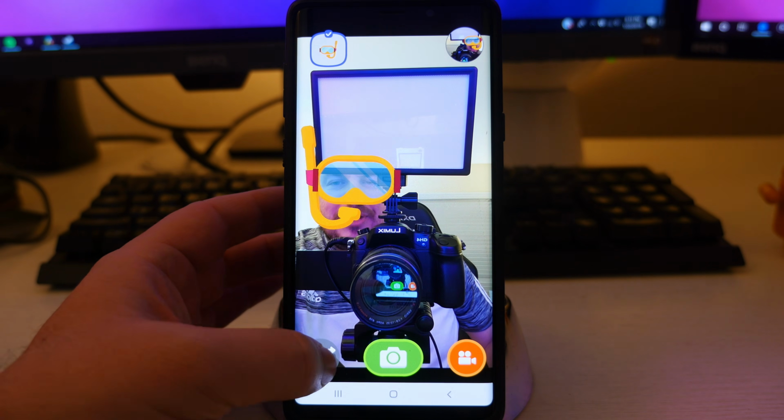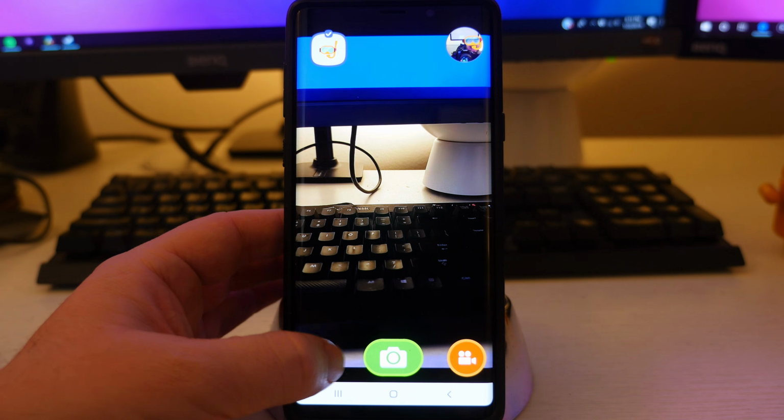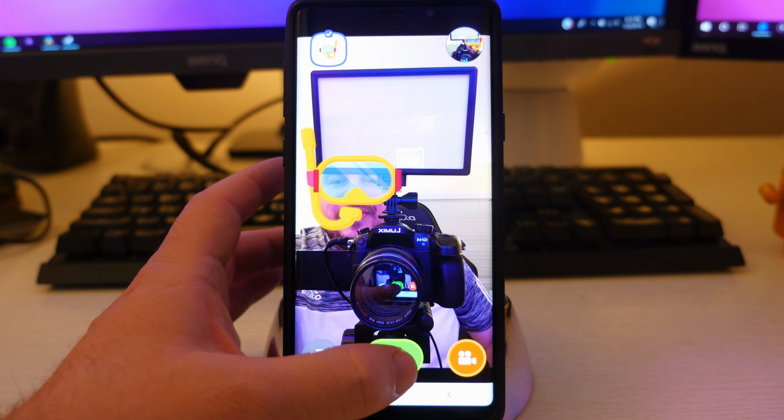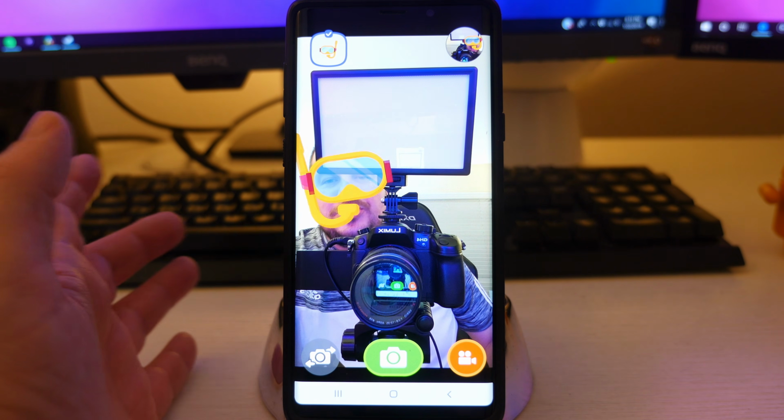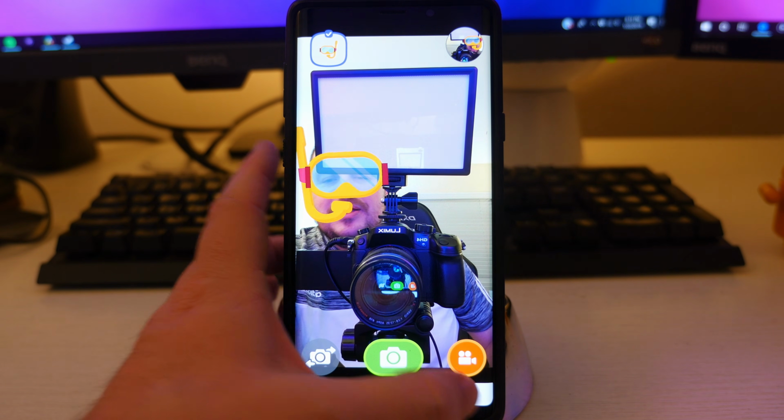And then at the bottom here, they can switch from the front to the back camera just by pressing a button. Then they have the regular camera button, and they can also switch to video and record videos.